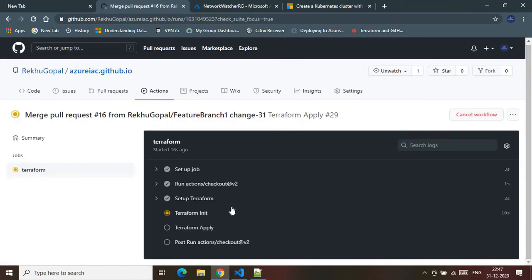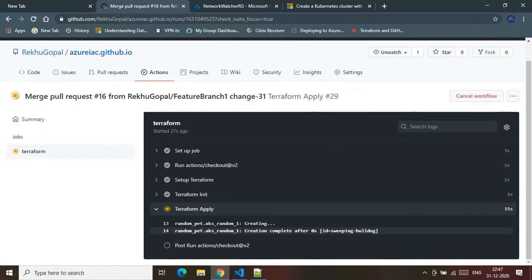As you see here, it has set up the Terraform. It has finished the Terraform init. Now there is no plan. The plan is already done, hence I have defined it in such a way that it directly jumps in and tries to apply the Terraform configurations.